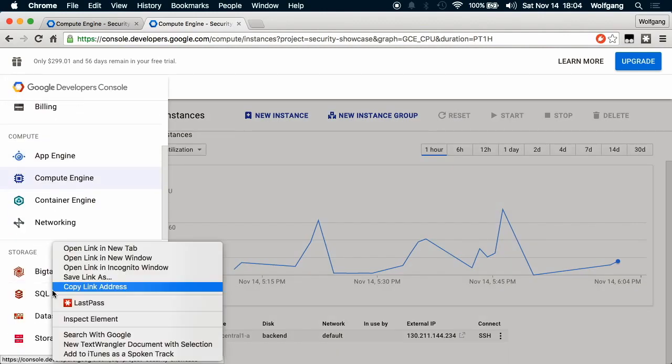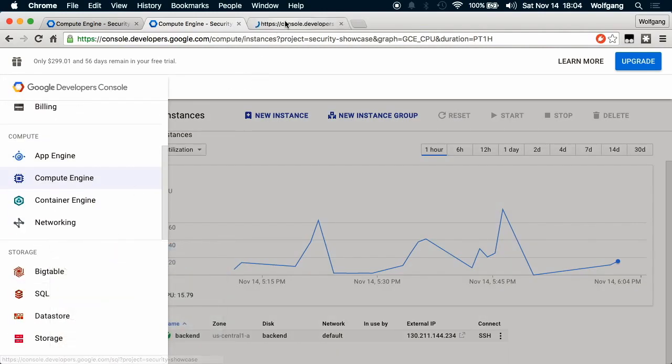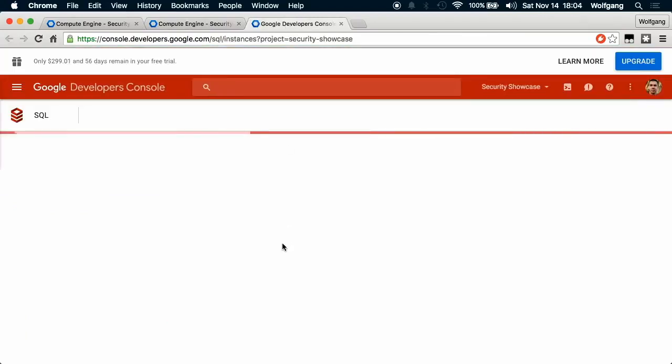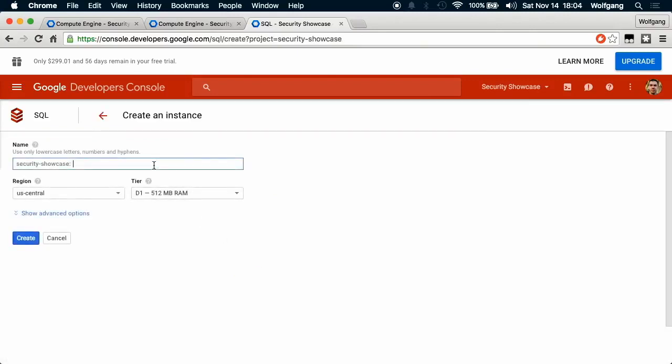So next, I will be choosing Cloud SQL here and creating an instance. I'll name it data, as this is where my data is being stored. Keep it in the same region as my app server and choose a standard tier.